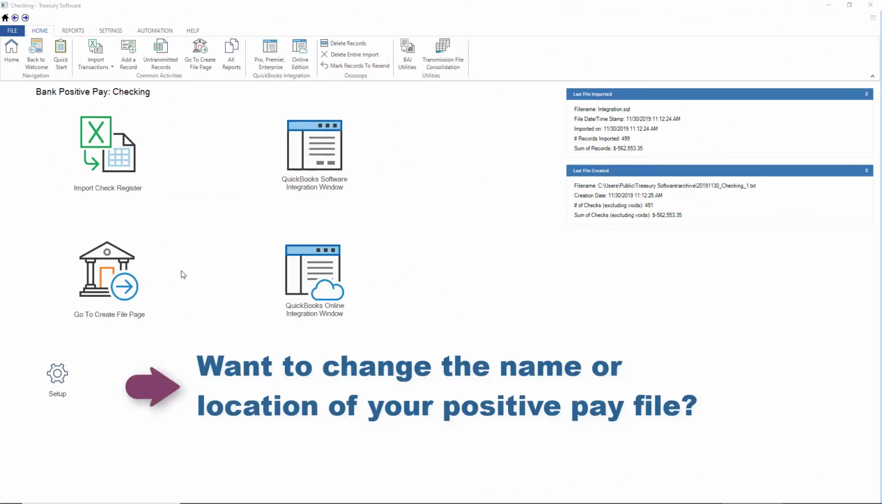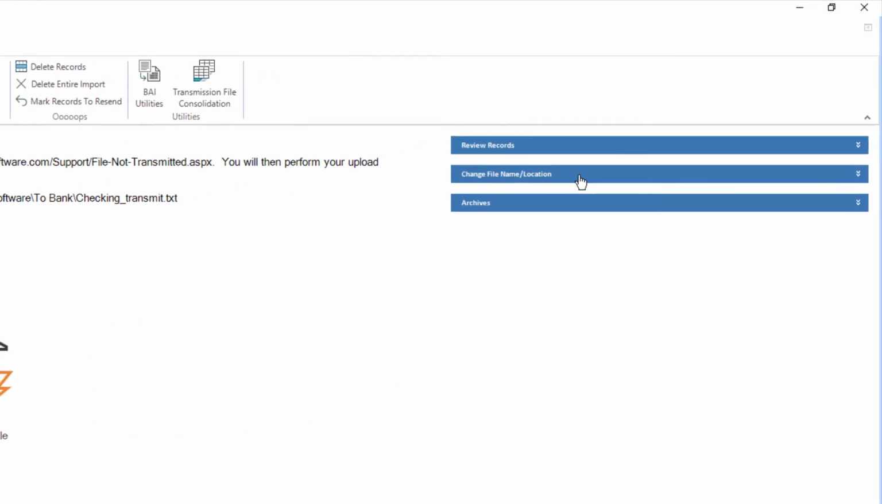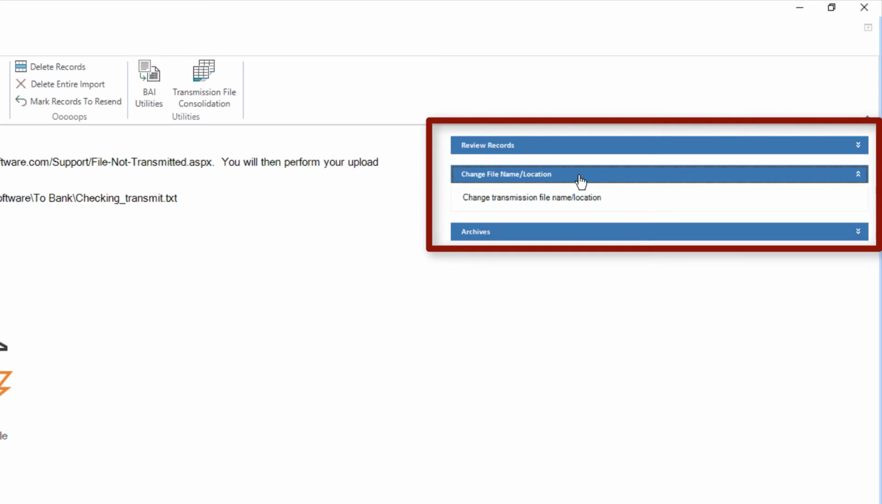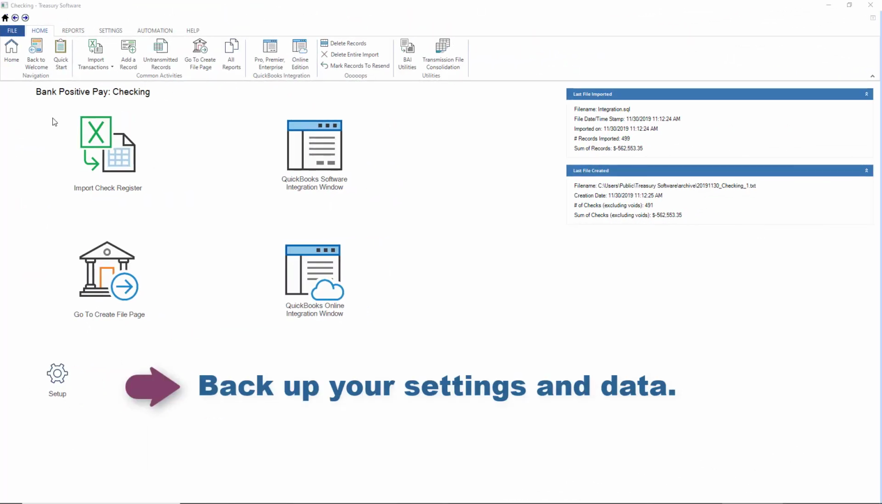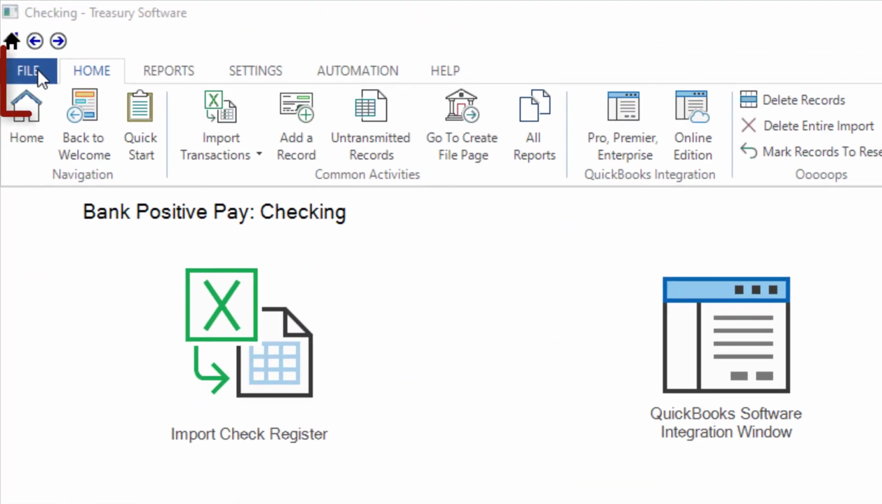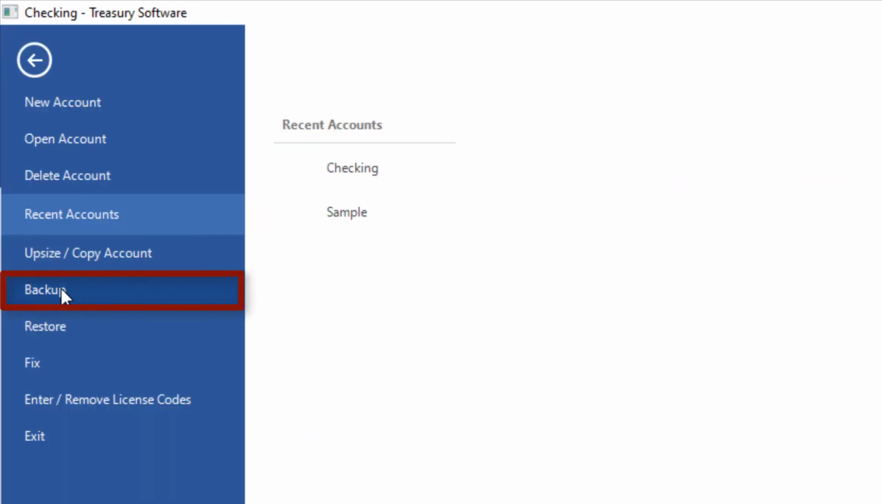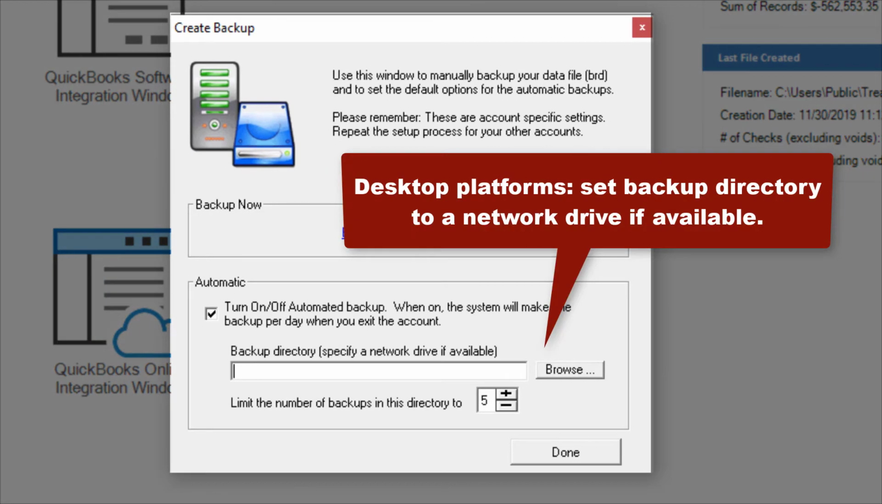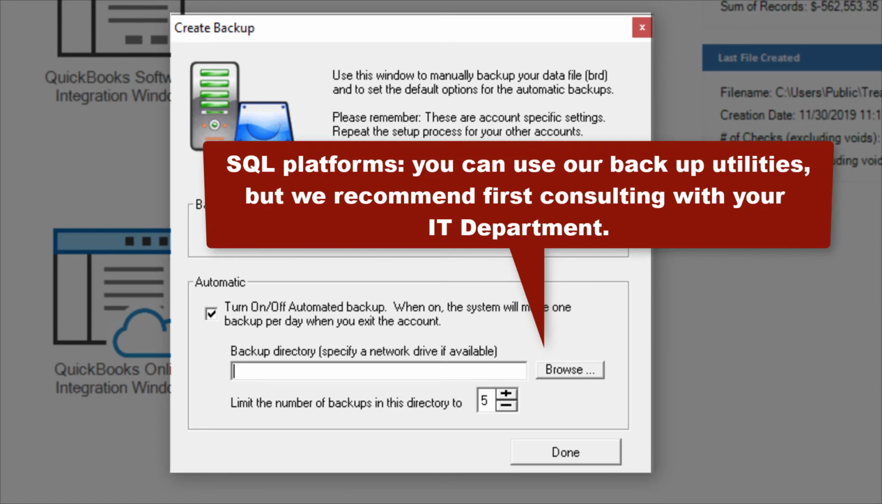Want to change the name or location of your Positive Pay file once it's created? Go to the Create File page and select Change File Name, Location. Backup your settings and data by going to File, Backup. If you're using our desktop platform, don't forget to set your backup directory to a network drive if available. If you're on one of our SQL platforms, you can also use our backup utilities, but we recommend first consulting with your IT department.